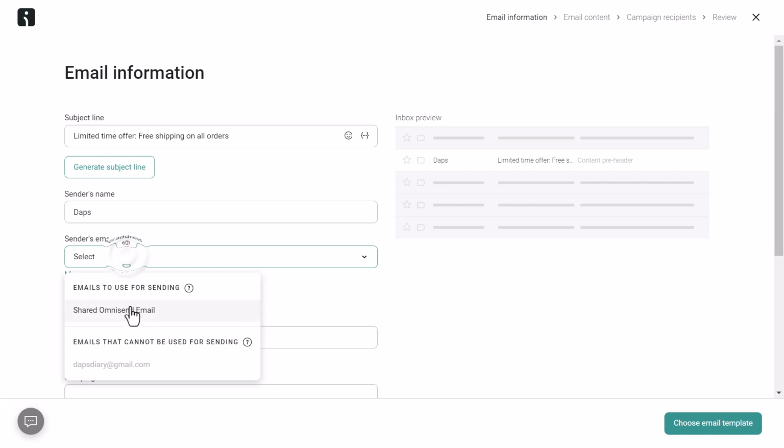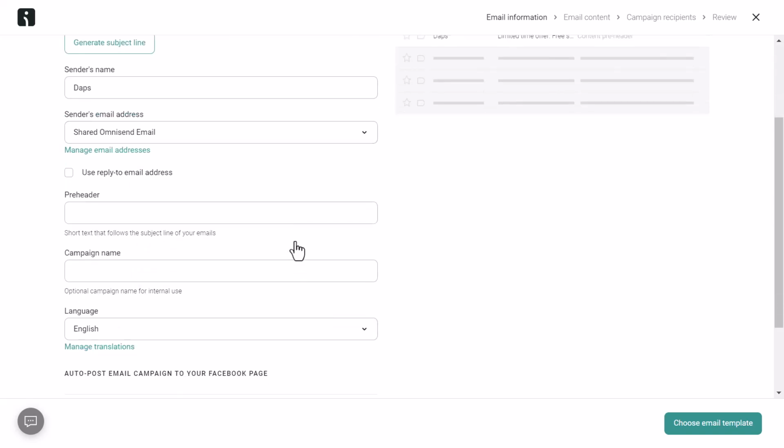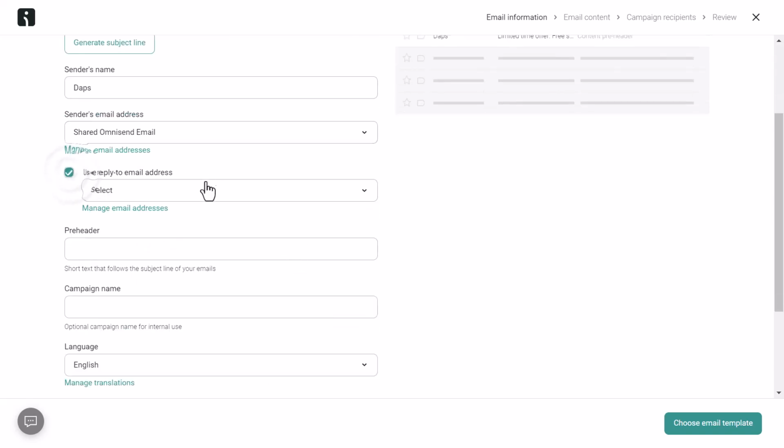Select an email address. So I can just use the shared Omnisend email. I have not verified my email here, and also my phone number as well, so I will not be able to use this email to send emails out. But this is fine here. We can then send our reply-to email. I can use my email right now.